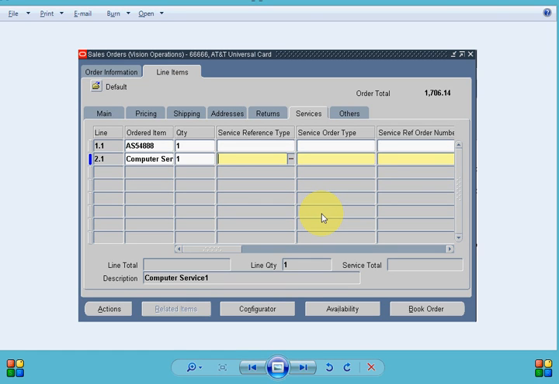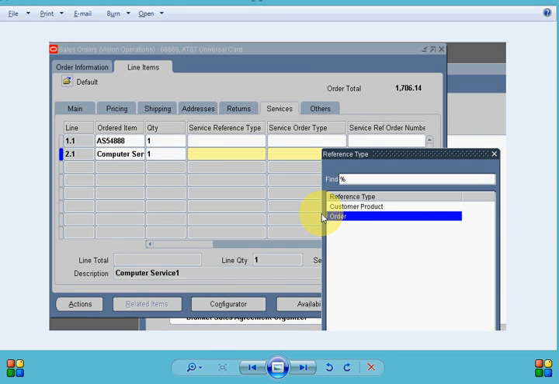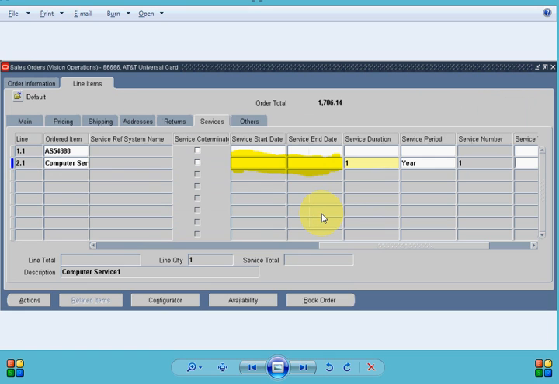Product line can be on the same order, a different order, or it could be already installed on the customer side. In that case, we provide the install base reference. So in my case, I will provide the reference of the line 1.1. The service line and the product line are on the same order. So I am providing the reference details for the service item.